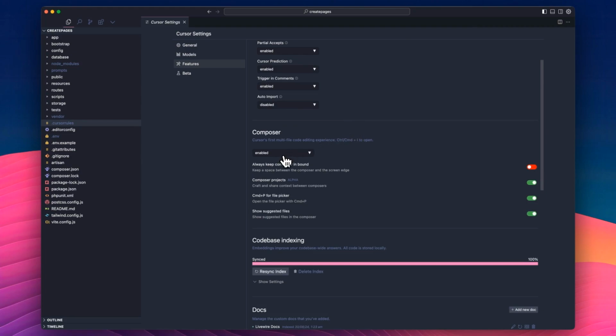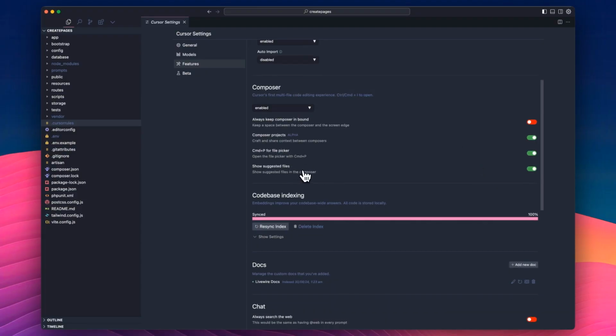Composer, yes. When you see Composer working, and you understand how powerful it is to build features with just one prompt, it's legitimately mind-blowing. This feels like the invention of the wheel for AI code. So I love Composer, and you definitely want that to be enabled. And then these settings here, I don't know if they're standard, I don't remember changing them. Projects you want to turn on as well. It's in alpha at the minute, but projects are really cool. I'll do a video on that soon. It just means that you can share context between different composers, and then obviously you want to see suggested files and file pickers and stuff like that.